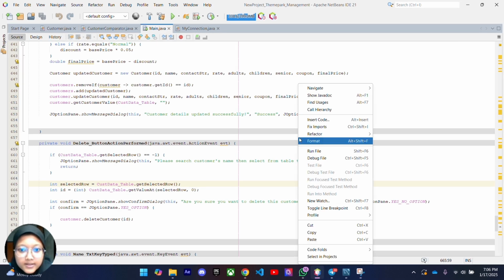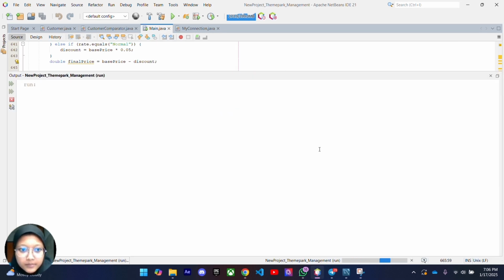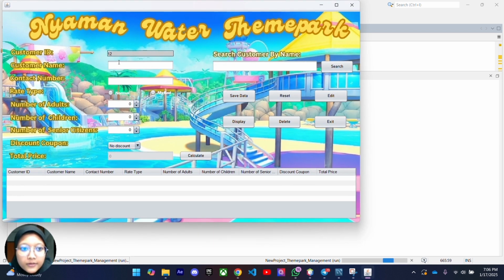We're going to run this code. Okay, so here we have required fields like customer name, contact number, rate type, number of adults, children, and senior citizens. And also we have a discount coupon for the user if they have a coupon promotion, and also to calculate the total price. So we're going to input all the required fields. As an example, a name like Rusila Bashri.